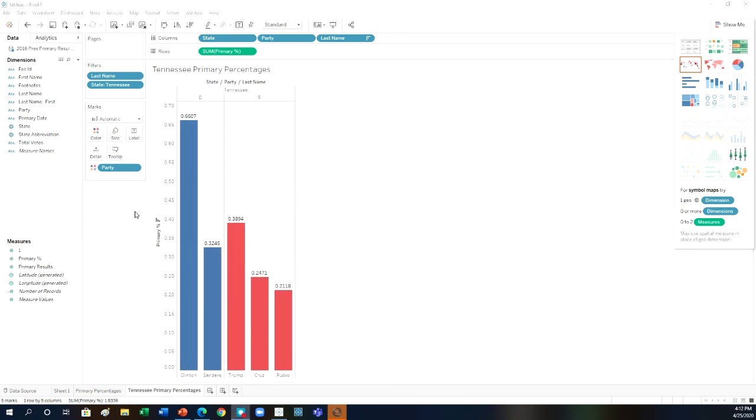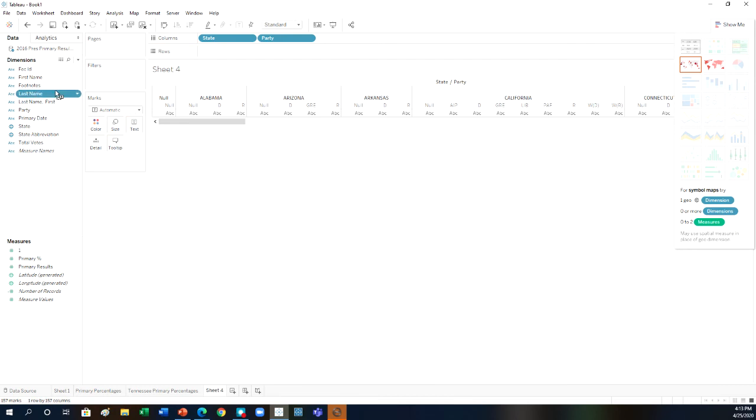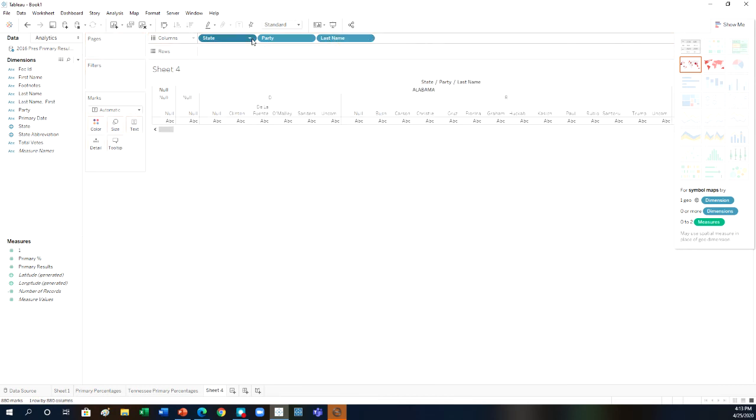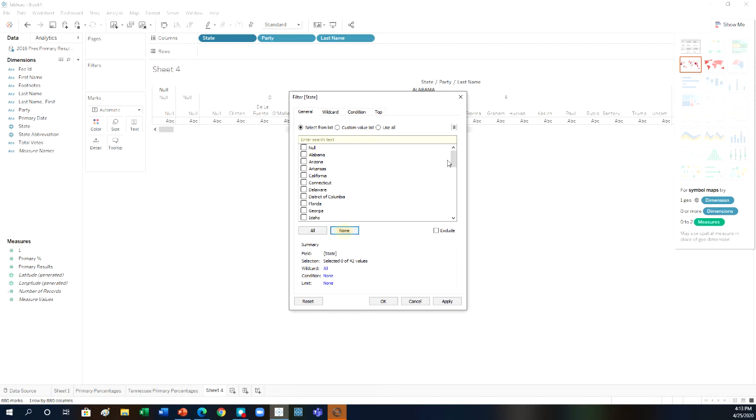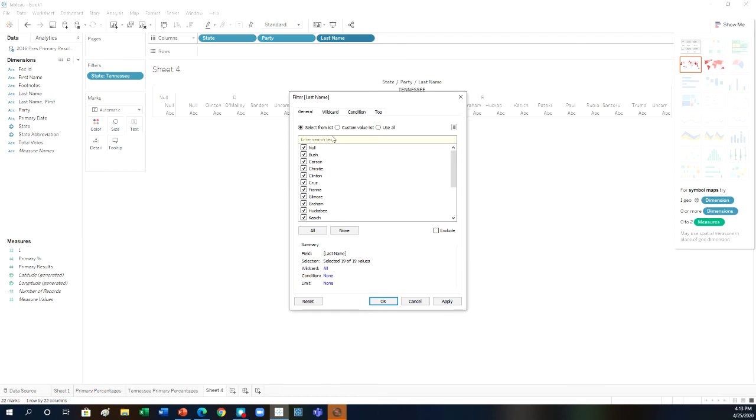So let's create another worksheet similar to this. I'm going to put the state, I'm going to put the party, I'm going to put the last name. We're going to filter state, remember, by just Tennessee. We're going to filter party, actually we don't have to filter that. Last name, we're going to filter, and we're going to filter last name by just, remember, those critical candidates: Clinton, Cruz. We'll get rid of all these. We're going to go down and get rid of all these that we don't want.